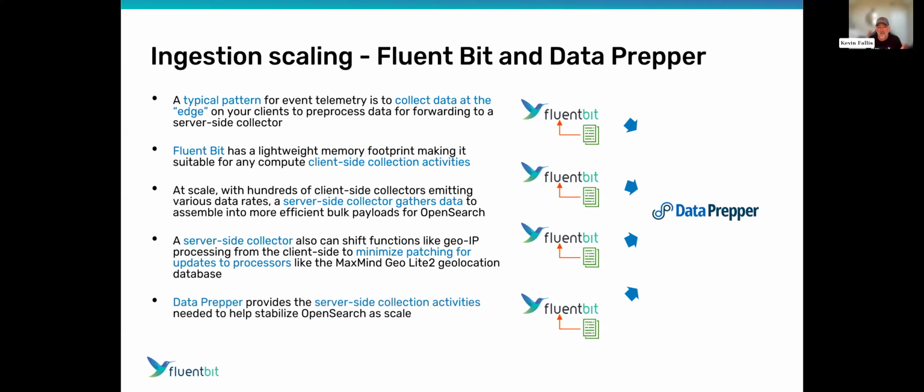But in the end, DataPrepper provides that server-side collection activity, and it does help stabilize OpenSearch. When you have 10,000 containers running to an OpenSearch cluster, they're all emitting various different payloads. Search engines like OpenSearch and Elasticsearch like stability. And what I mean by stability is consistent payloads, consistent ways that you move the data from the source to the destination. That's where you get the true value of optimizing your architecture by using a framework or a pattern like this.